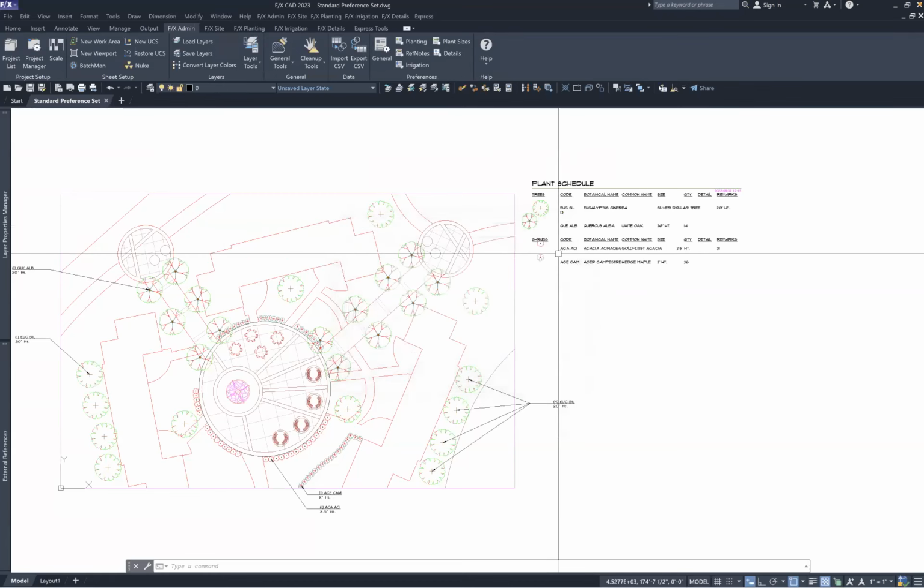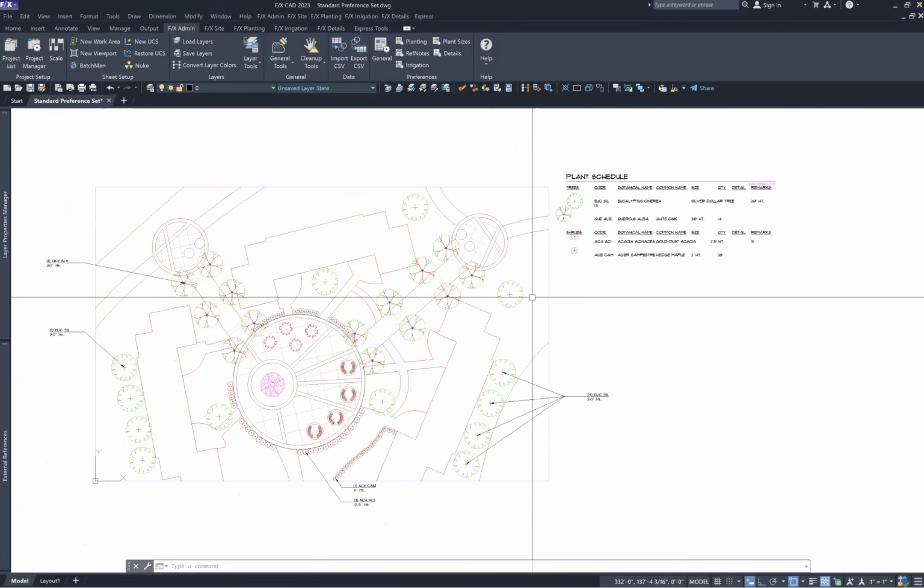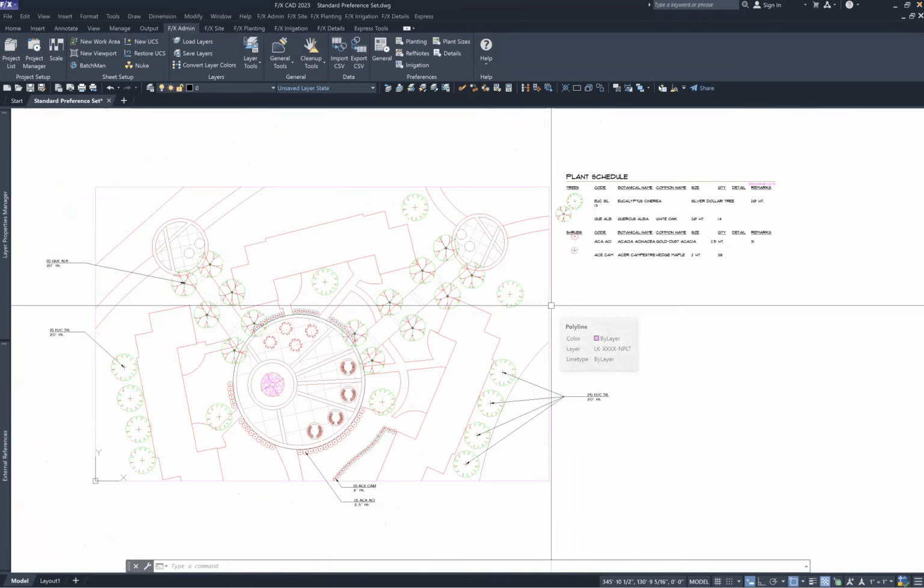But it's definitely one of those tools that lends itself to the adaptability that we were talking about in the beginning. You want your standard to be adaptable. BatchMan will really foster that adaptability, allow you to quickly change a lot of drawings, whether they're your own or someone else's.